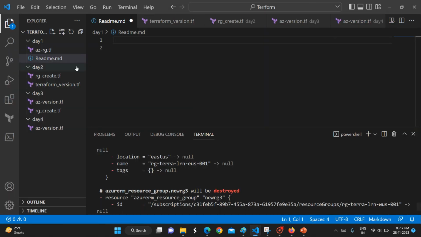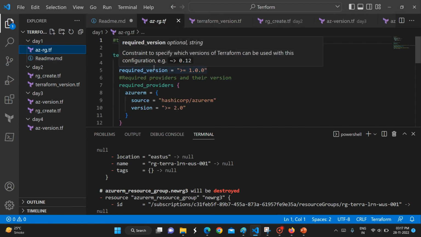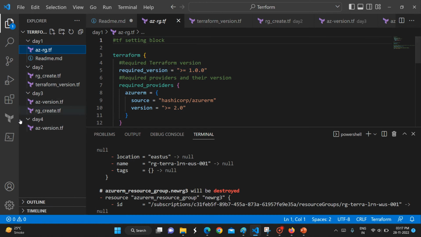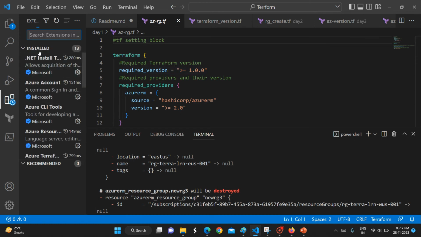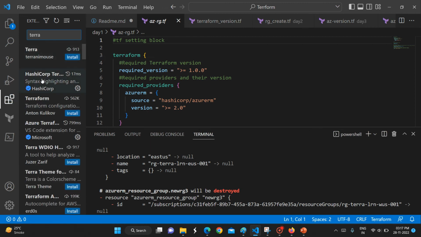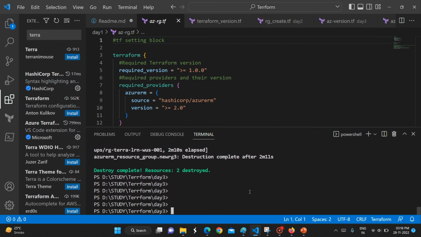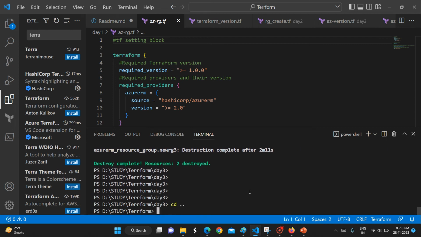If I go to Visual Studio Code, you should download Visual Studio Code so that we can do the programming. You need to go to Extensions and download the Terraform extension. You can see here HashiCorp Terraform, you need to install it. In Azure, you also need to install the Azure CLI. So for example, I am in PowerShell. Okay, let me go to day one.